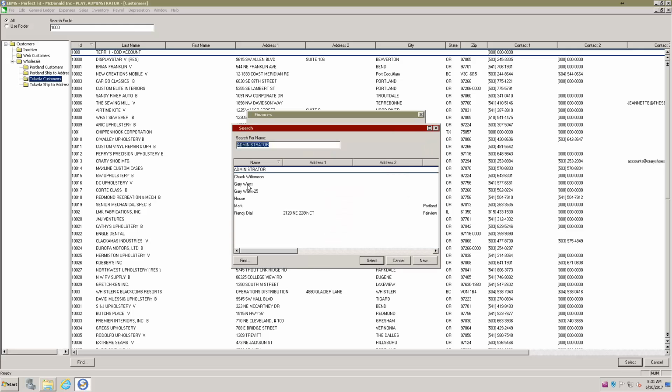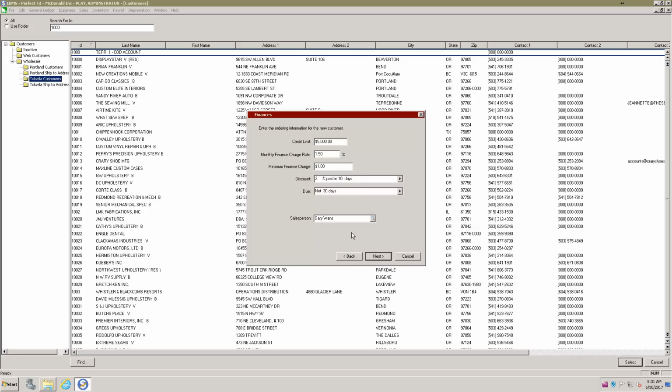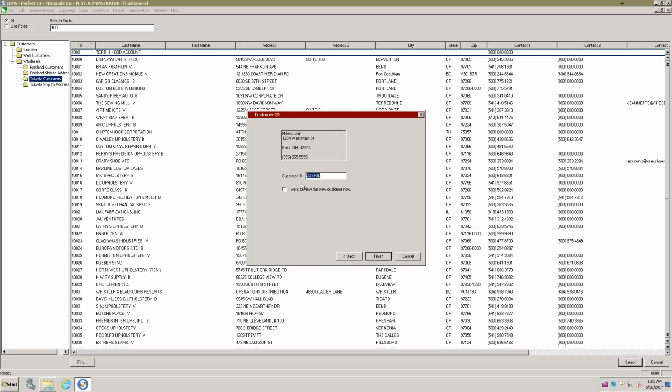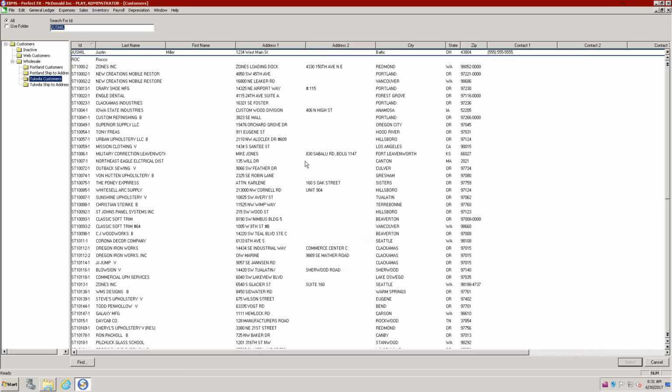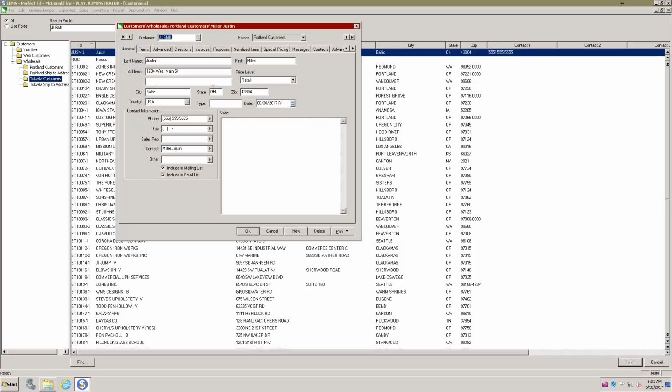If there's a salesperson assigned to this account, you can set that. Select next. This is auto-generated from the folder. The Portland customers, all the customers have a formula to do the naming process for you, which is the first 3 of the last name, first 3 of the first name. So I got that a little switched around there, not a big deal. Let's go ahead and open this back up. Let's say I want to switch this around.